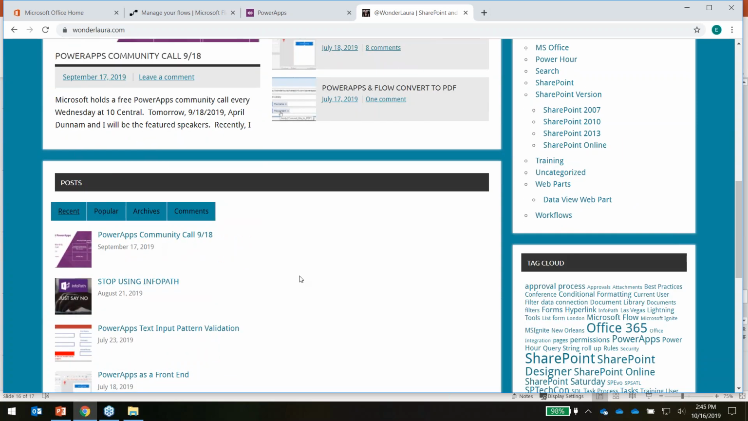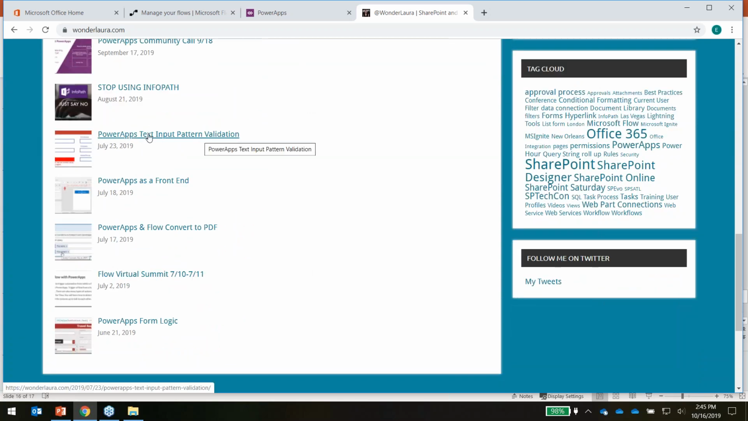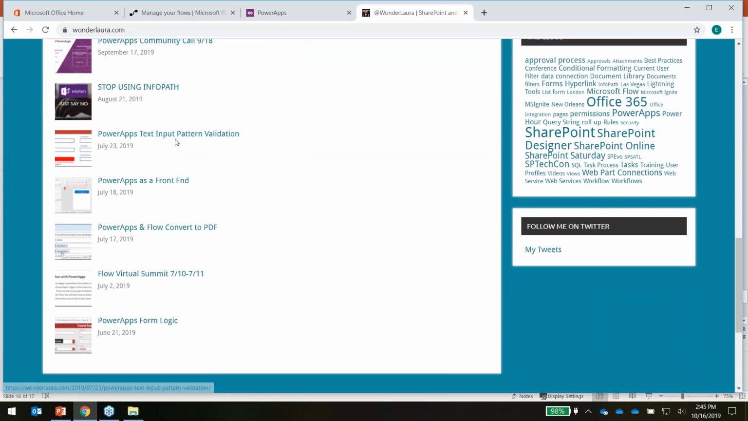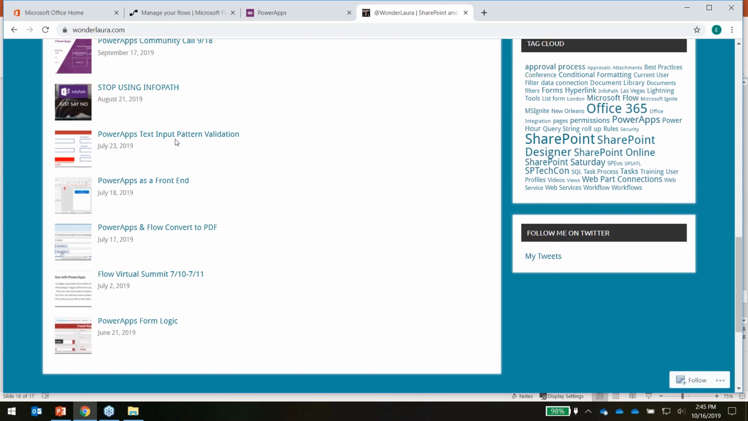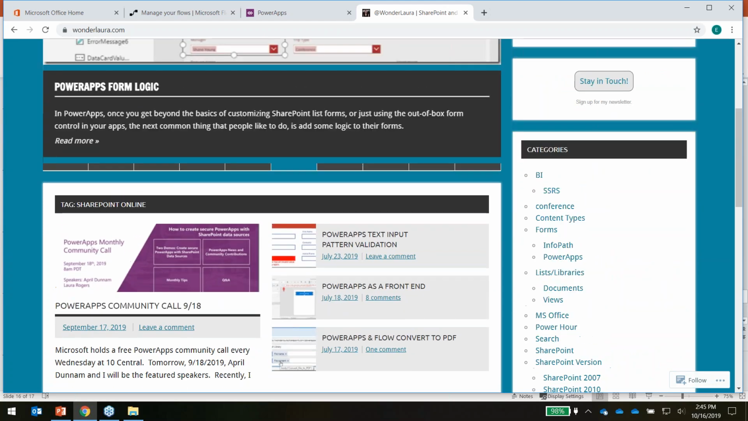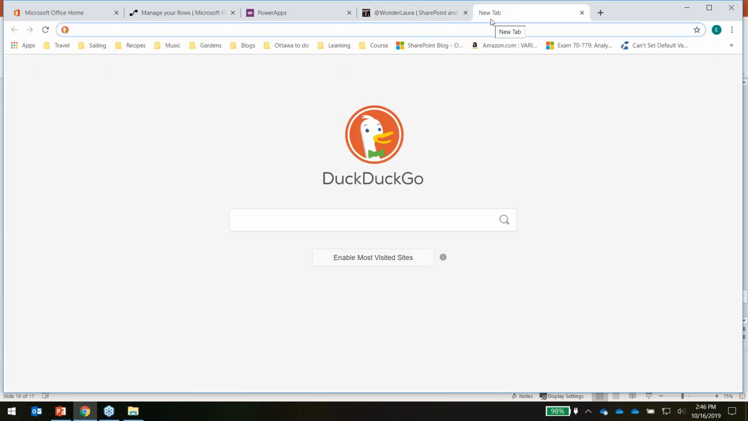And she has a lot of different blog posts about how to put a text input pattern validation, so that if you want it to say that it has to be a phone number, so it has to have only digits, and you want 3 digits and a dash, and then 3 digits and a dash, and then 4 digits. So you want a certain format to the number, then she's showing you how to use a text input pattern validation in PowerApps on that. How to convert to PDF, different ways of doing that. So I find her blog is really, really great, so that's a good source.